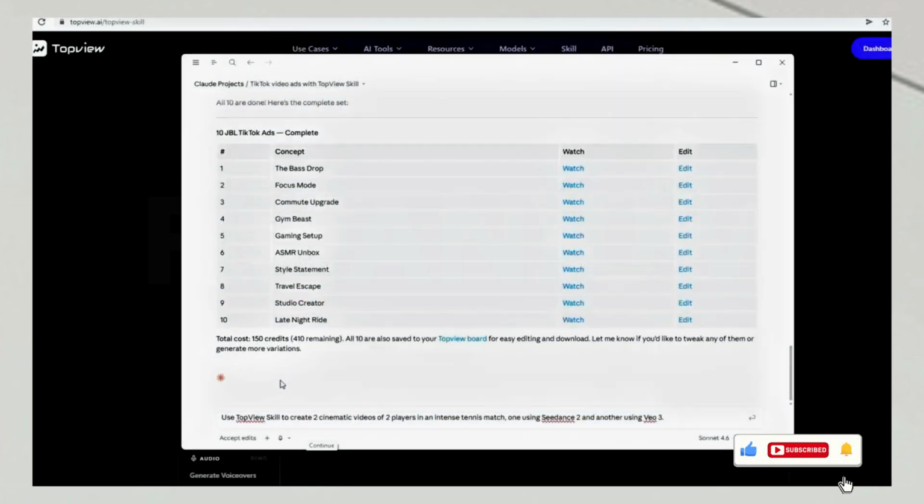Now let me show you something even better. One of the most useful things you can do with this setup is compare models in real time.